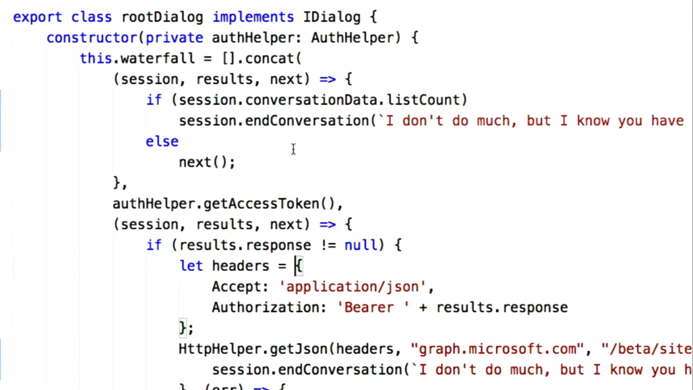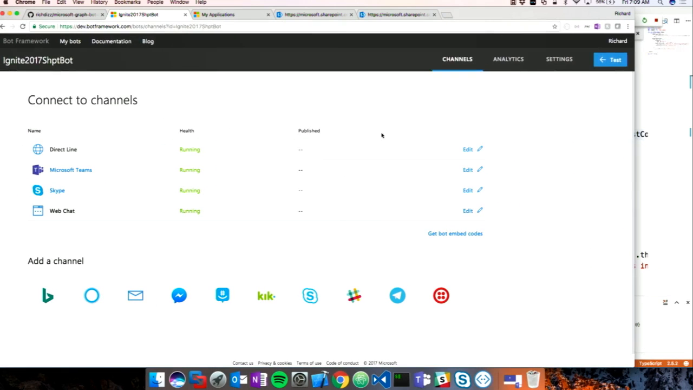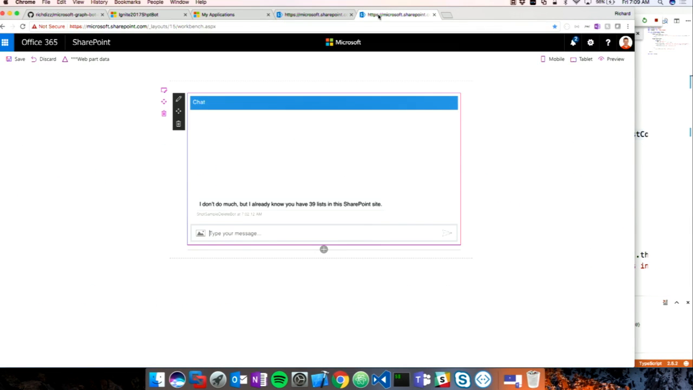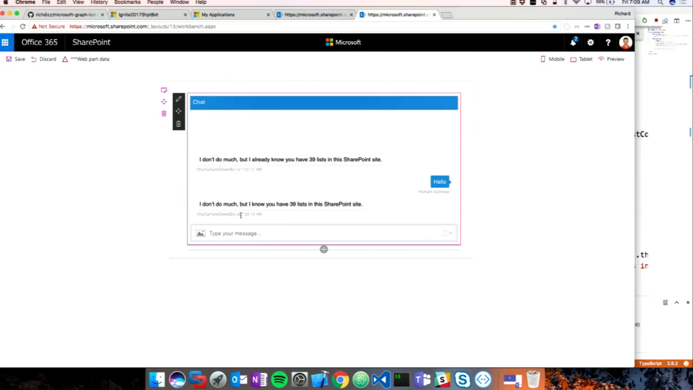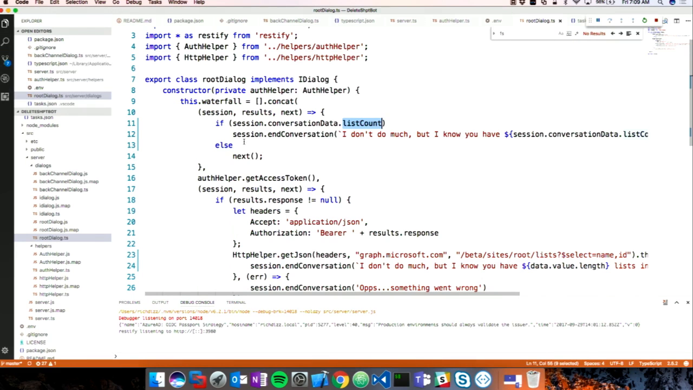Now, in Node, it uses a waterfall approach: here's a function, then run this function, then run this function. So I'm going to say, do I already have a list count for this user? If so, and that's those SharePoint users, go ahead and just output it. As an example, if I go back to the SharePoint web part and say hello, it already knows how many SharePoint lists I have, and it's just going to respond again to say, you have 39 lists. But if I don't have that, I'm going to go to this next step, which is go use that auth bot to get an access token.